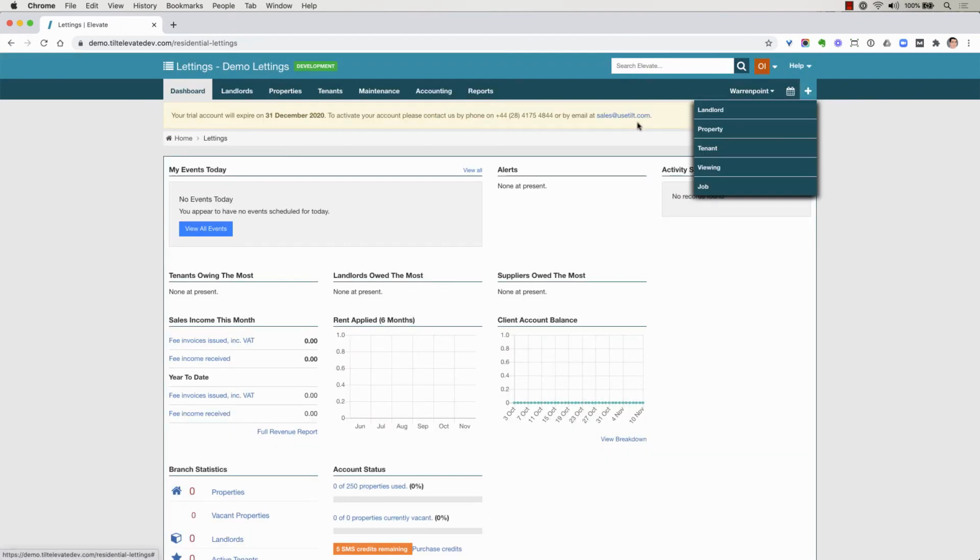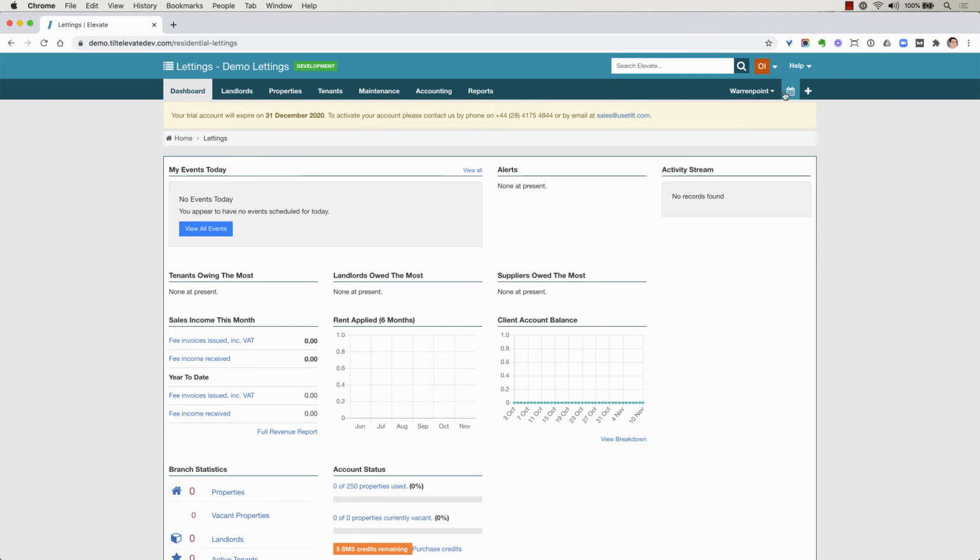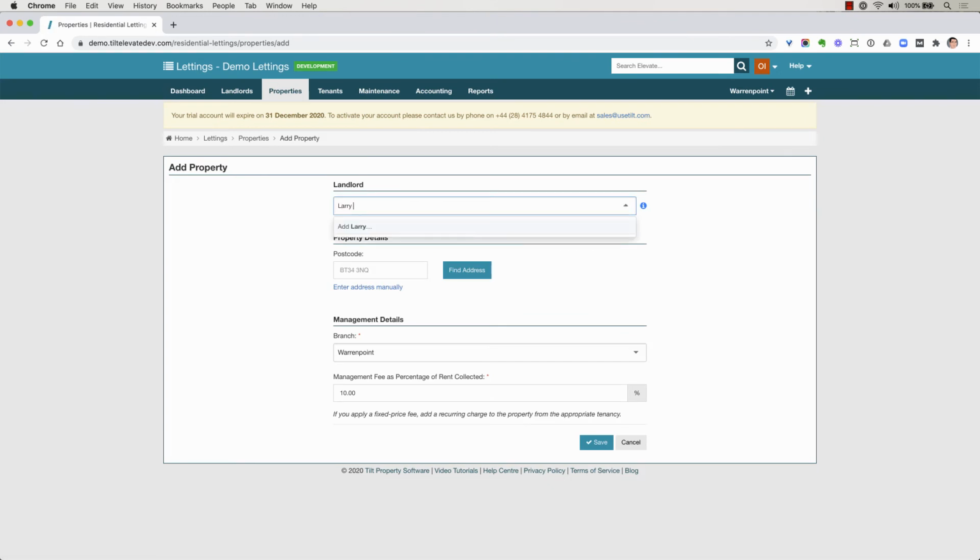The add icon is just a shortcut for adding new records, and there's a quick link to your calendar here also. Next up is the main menu along the top, which changes by module. For example, this shows landlords and tenants since we're in the lettings module, but in sales it would show buyers and vendors. I'm going to quickly add a new property here so you can see the overview screen and the secondary menu, which is shown in the record view.